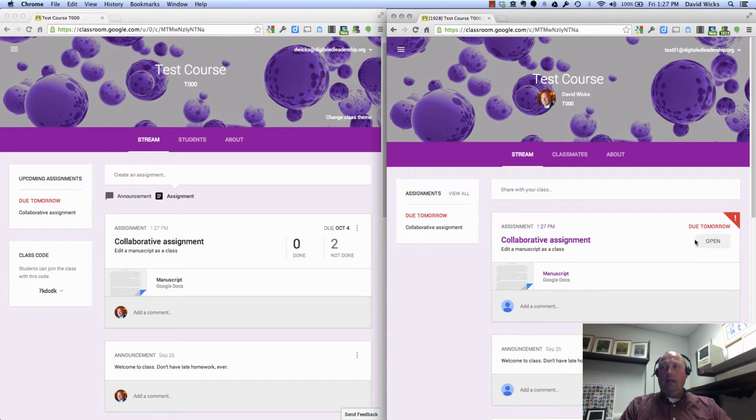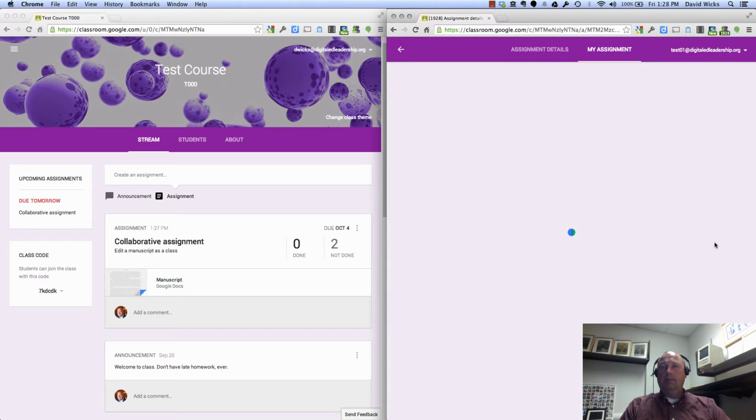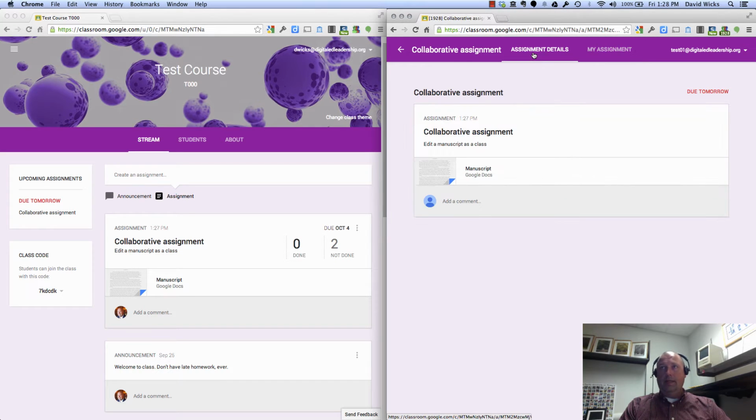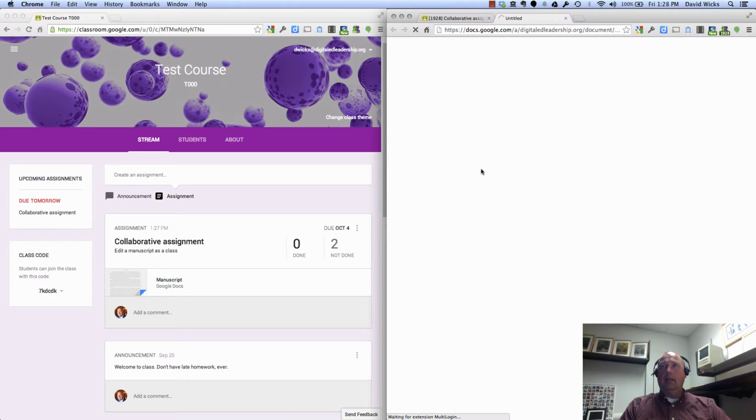So it's giving them information that it's due tomorrow, and so they'll want to open that assignment. So they'll click on open. And here they can see the directions for the assignment, so they can know what they're supposed to do when they're turning it in. But this is again where you would want to make sure that they have the details they need. And in terms of the assignment details, here's the actual document. So I'm going to click on that link to open it.